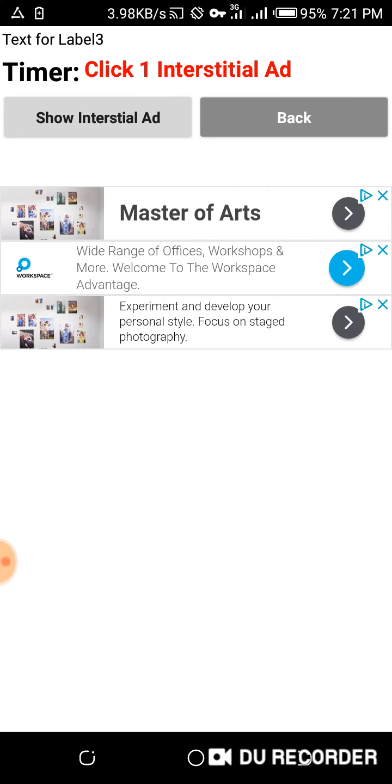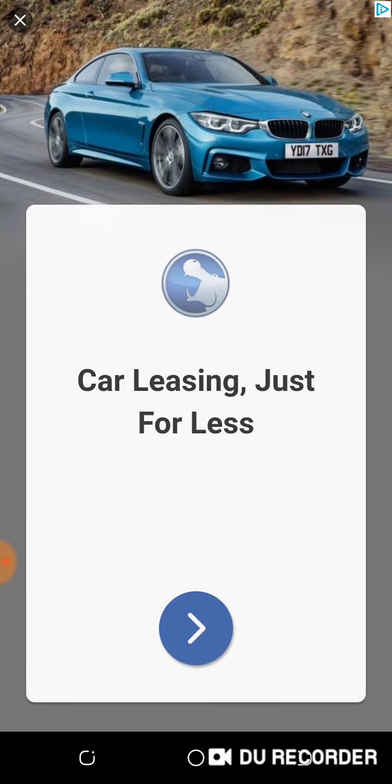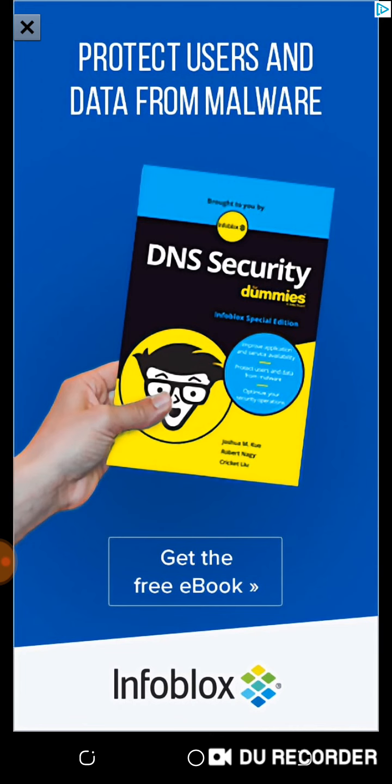You are clicking on interested. This is interested. I say click one interested advert. As you can see in the heading, it says click one interested advert. So you are not to click those small adverts. You have to click a full screen advert or a middle screen advert in this place.